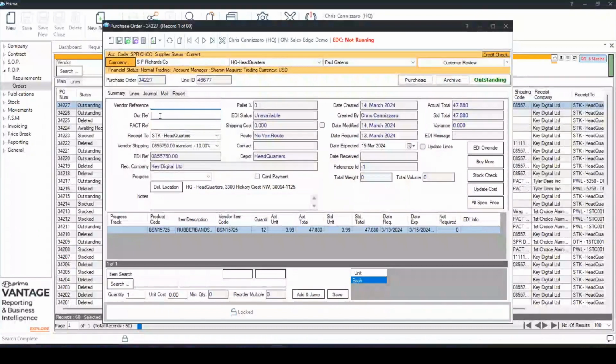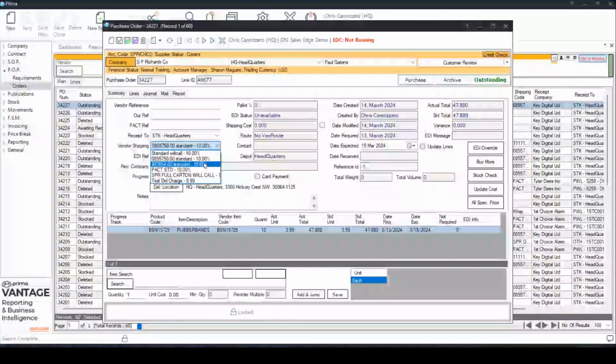You have another spot for our reference, which is just a blank field where you can put in anything else you need. You'll also have receipt to and vendor shipping. Receipt to is going to check if there's other shipping methods available. So this one says standard at the moment, but there could be wrap and pack or drop ship in here as well if those are available for this item and for this customer. Or there's going to be other account codes for Ascendant, not Ascendant, SP here. So if you click on this, it'll tell you all of Ascendant's different account numbers. You can pick between them if you want to change that now.